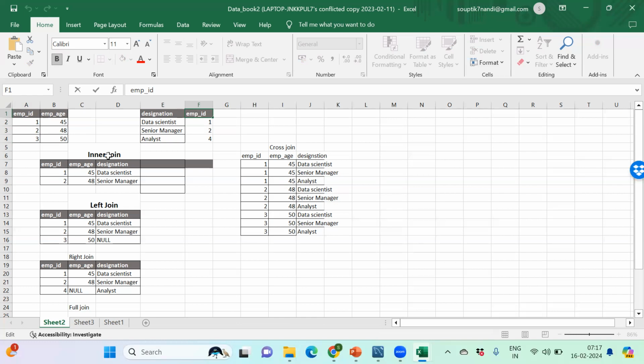So while performing the inner join, now while performing any kind of join, we should have our resultant data set. In our resultant data set, we have the capability to choose which columns I need to pick from which table. Suppose I'm picking employee ID from the first table. Employee age, I'm picking from the first table because the second table doesn't have employee age.